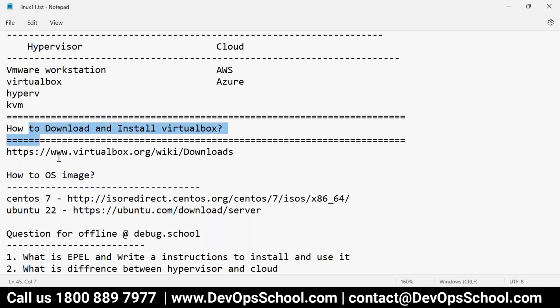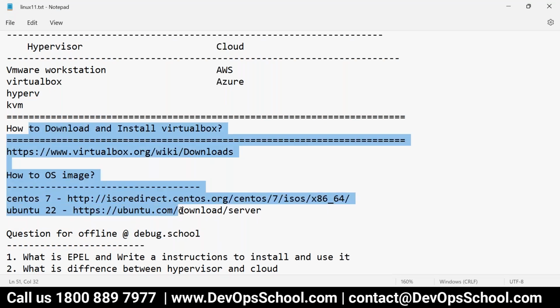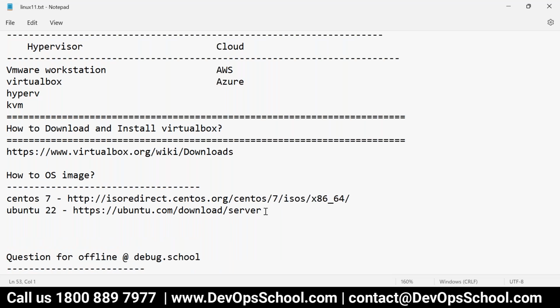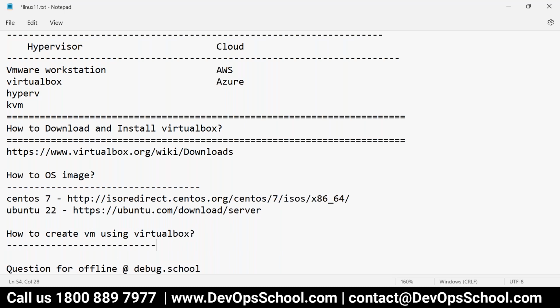And then you will create an image. So how to create a VM, a virtual machine, using VirtualBox. Any new technology you use, you will have frustration for sure.